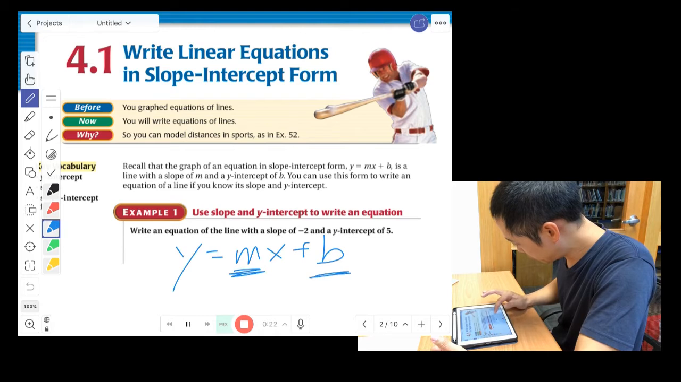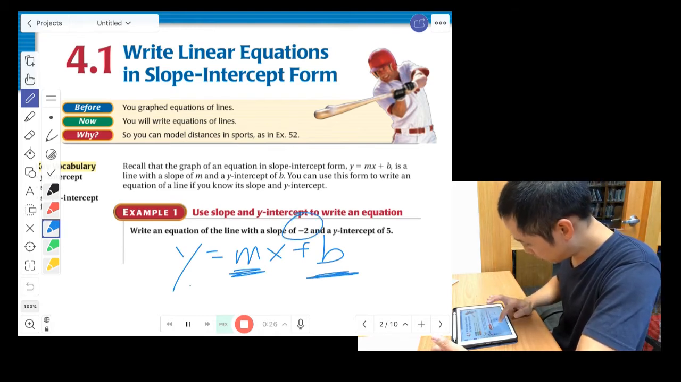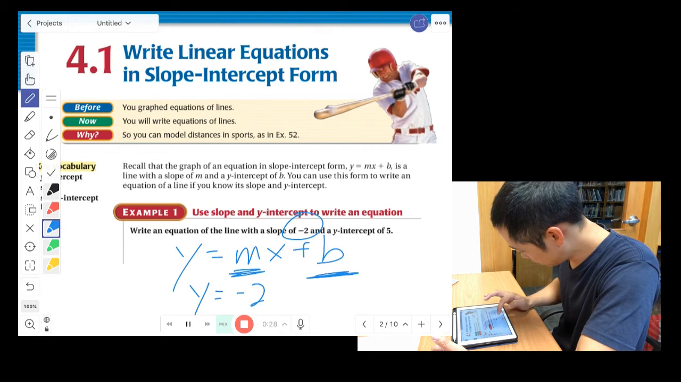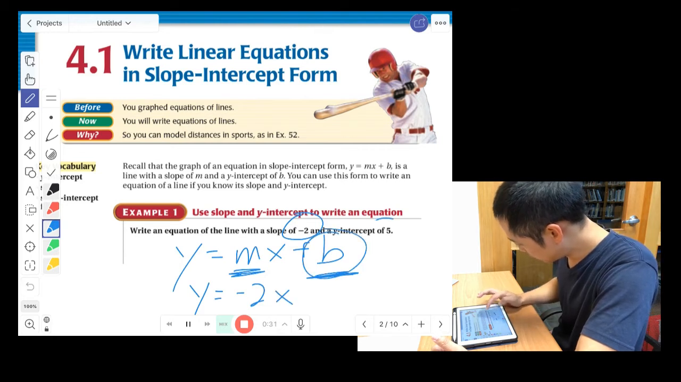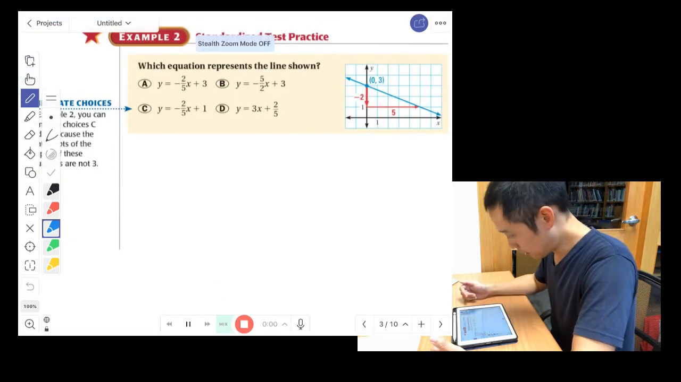So the form we want to use is y equals mx plus b. m is always the slope, b is always the y-intercept. So we're going to replace m with -2, so y equals -2x, and replace the intercept with a 5, plus 5. So this is the slope-intercept form.